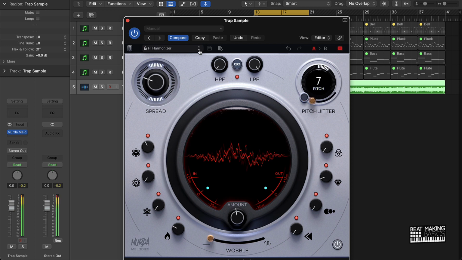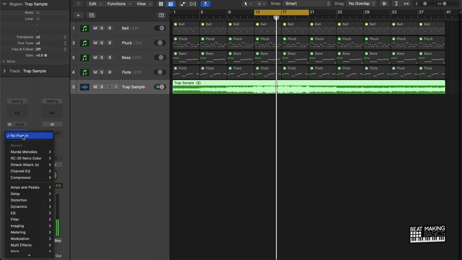That could even work. So yeah, there's so many possibilities just by using one plugin here. So we'll keep it simple. We're not going to overdo it on this.